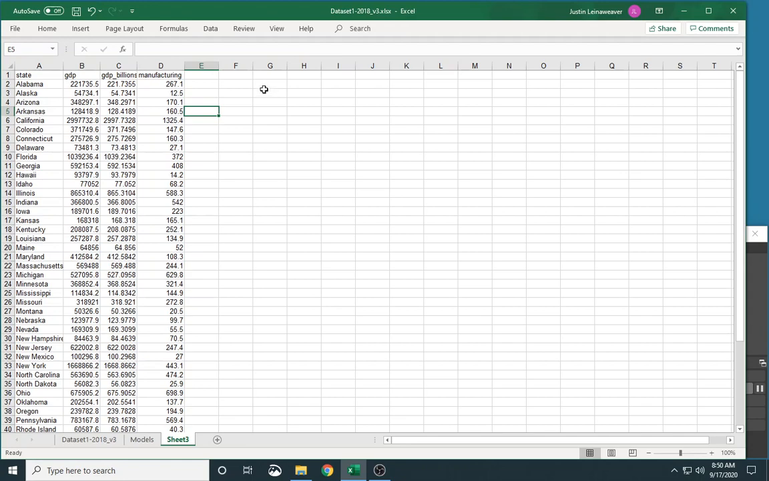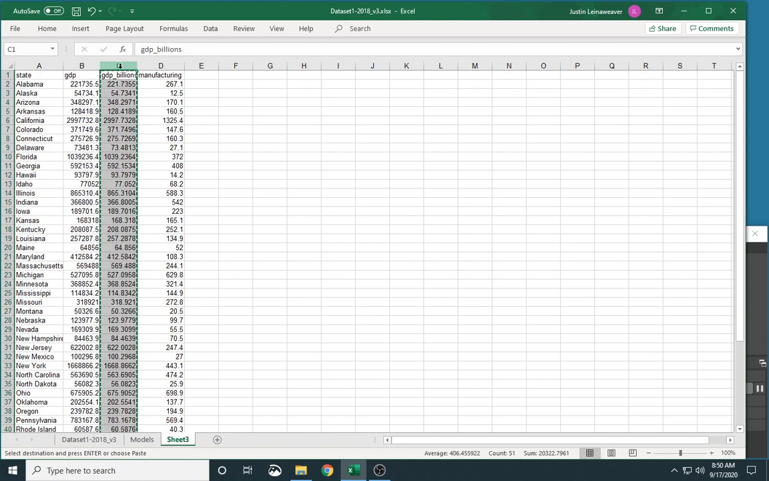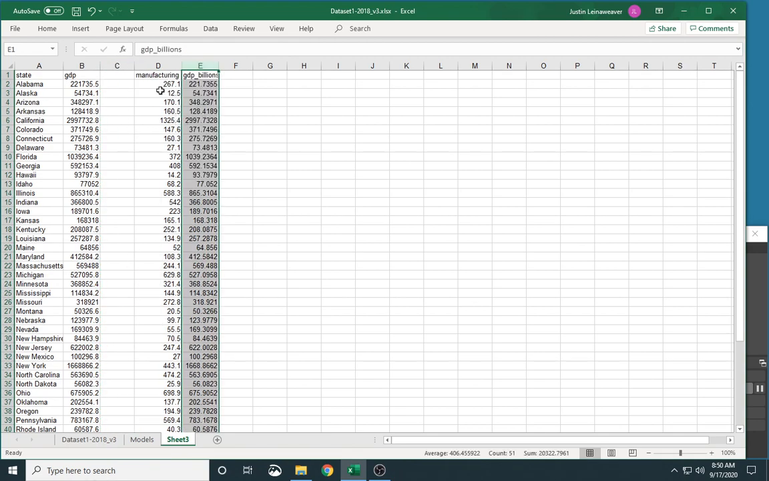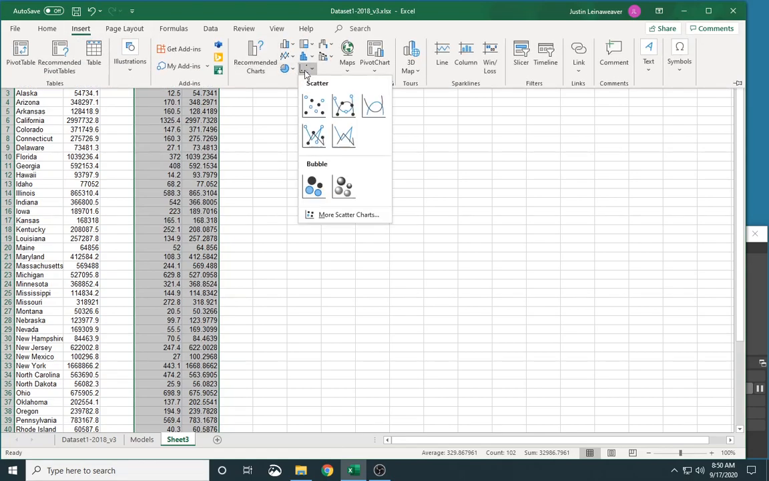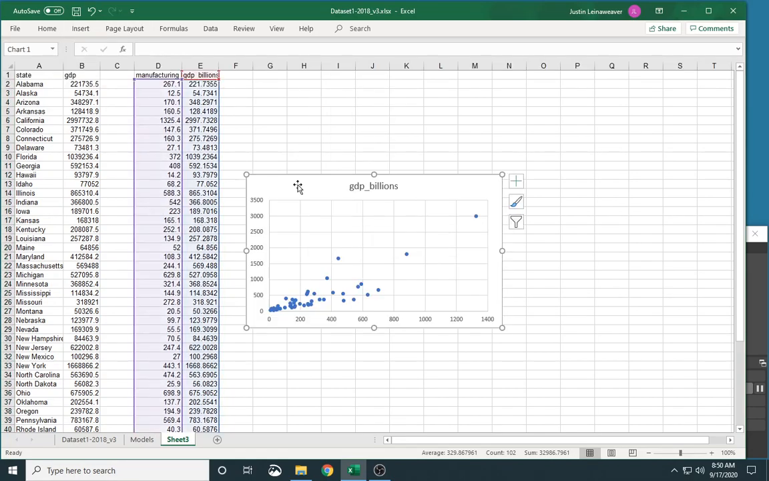Good rule of thumb, first thing we're going to do, we're going to make a scatter plot. We want to visualize the relationship between our data. So I want to highlight these two columns and insert a scatter plot, but as I'm learning painfully, Excel expects the outcome variable, our y variable, to be to the right of our input variable. So since we're trying to explain GDP billions, I'm going to move this over here. So now I have manufacturing to the left of GDP billions. So I can highlight these two columns, insert a scatter plot, and now I can visualize our data.